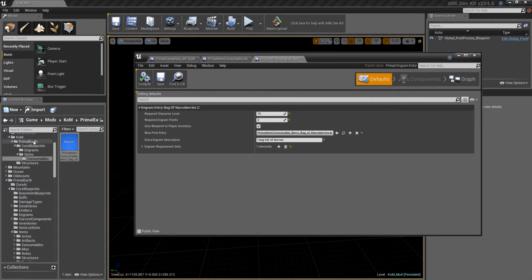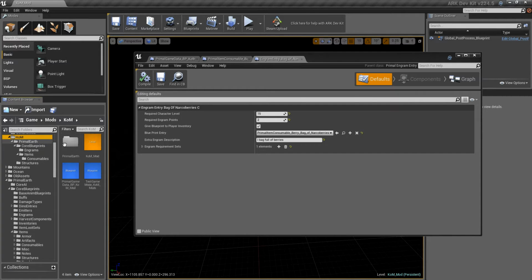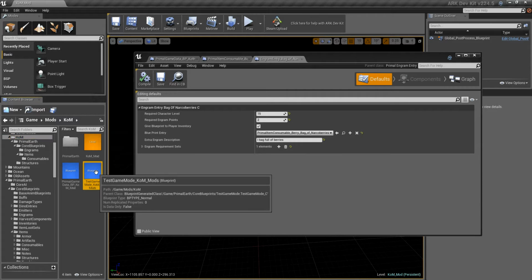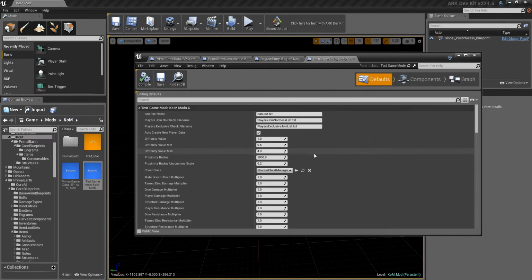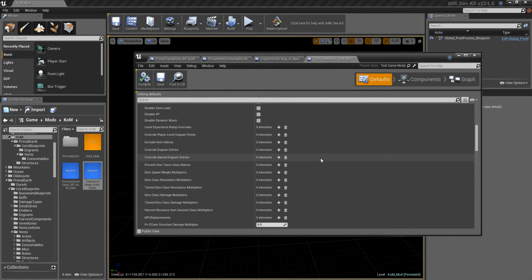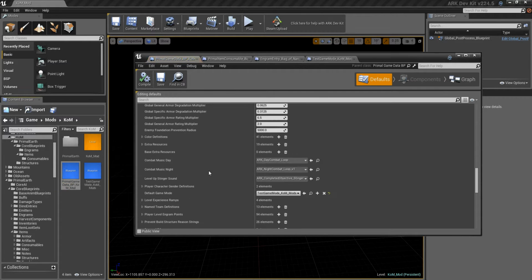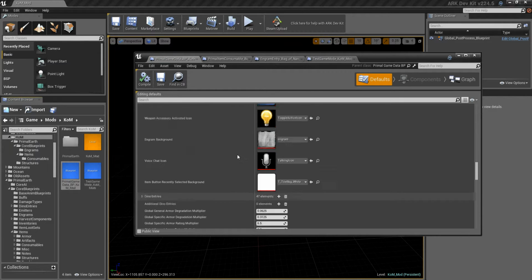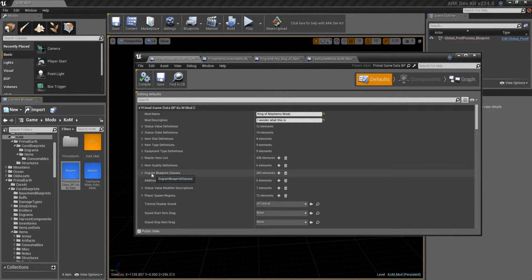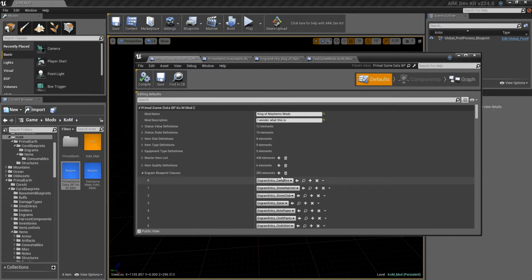So now I need to come back to the game mode. Sorry, primal game data. Come up here to engram classes, and if I hit add element, that's going to add a new entry at the bottom, but I actually want to add it at the top here.